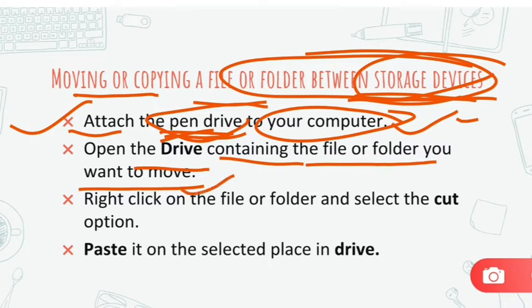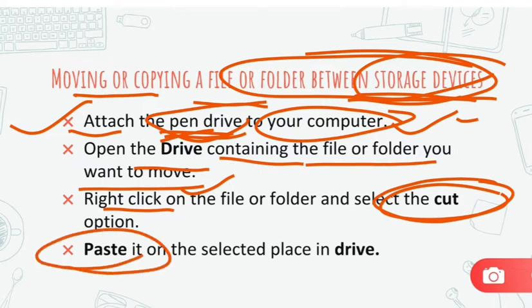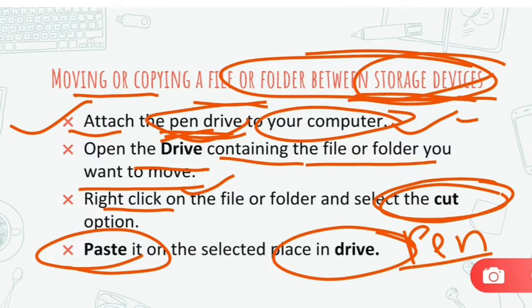After that, you have to cut that file or folder. After cut, you have to paste it in the pen drive. Sorry, it should be pen drive. You have to paste it in the pen drive. This is the way how we can copy or move a file or folder between the storage devices.